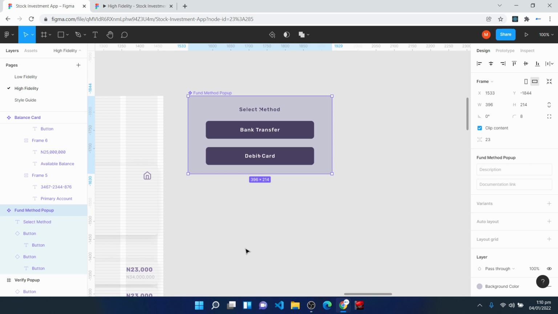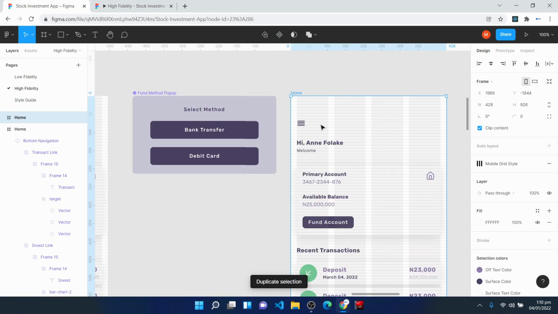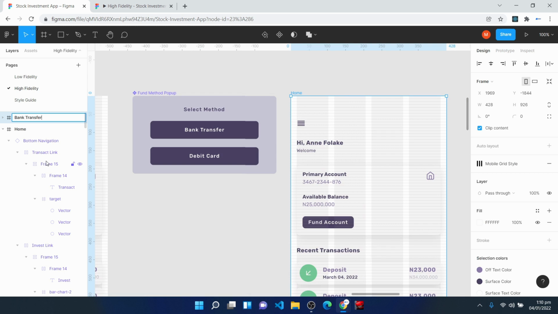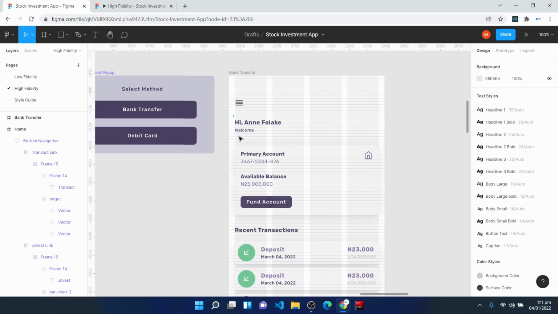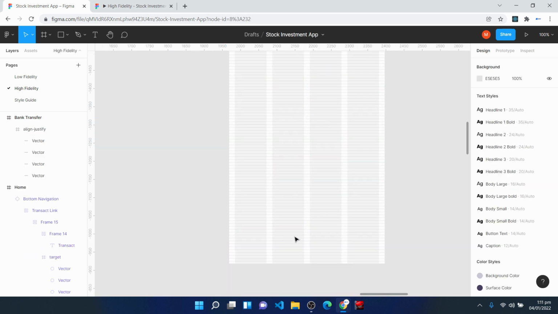Now, let's say they select the bank transfer method. They will be taken to the page where they would have that happen. So for that, I would create that page now. So I would come here, I would duplicate this, and I would rename it bank transfer. When I rename it to bank transfer, I would come here and I would take all of these out. And I would also take the bottom navigation out also.